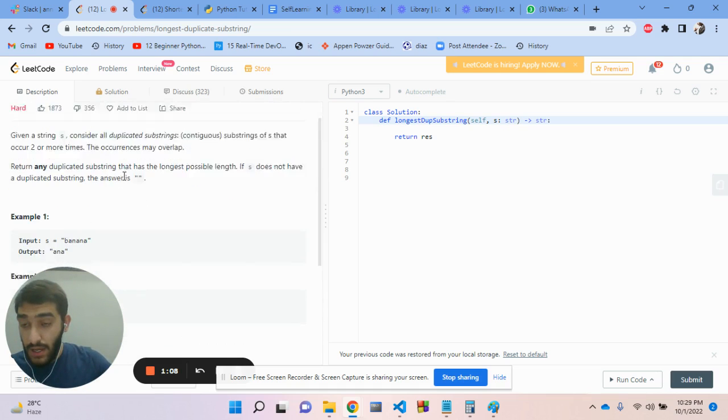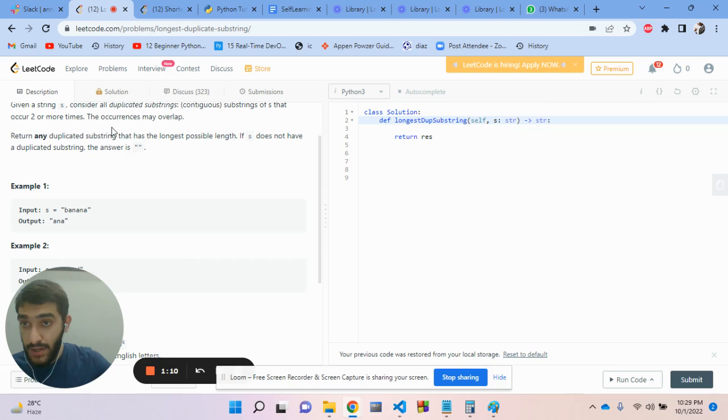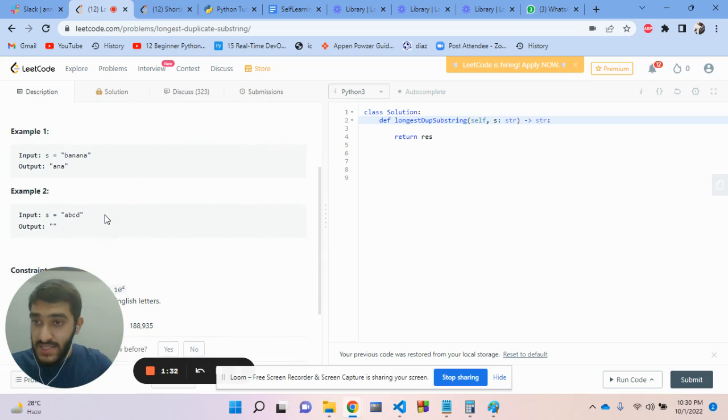And the point which is important is that the occurrences may overlap. In this case, the overlapping comes in the shape of the character A, which is this. A is coming in both the substrings, in this one and also in this one. So yes, the occurrences may overlap.